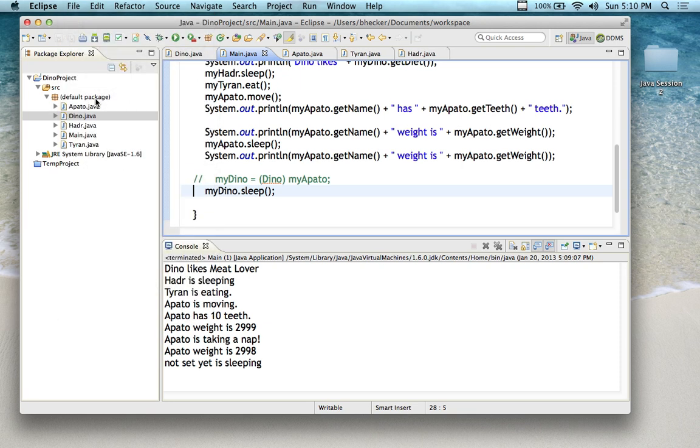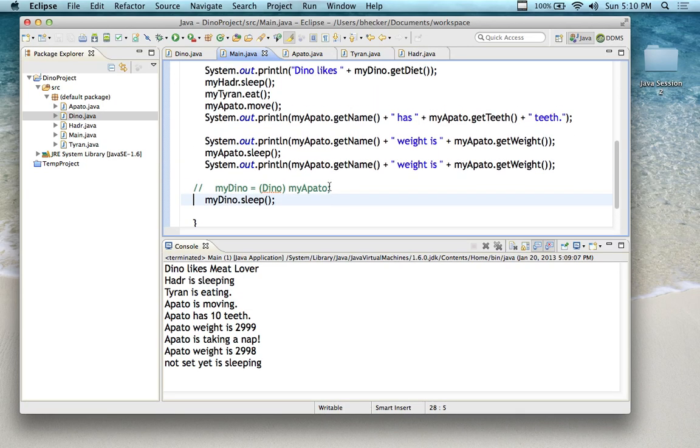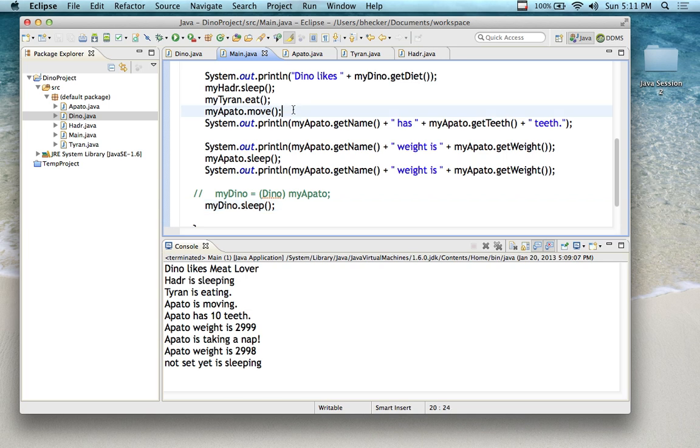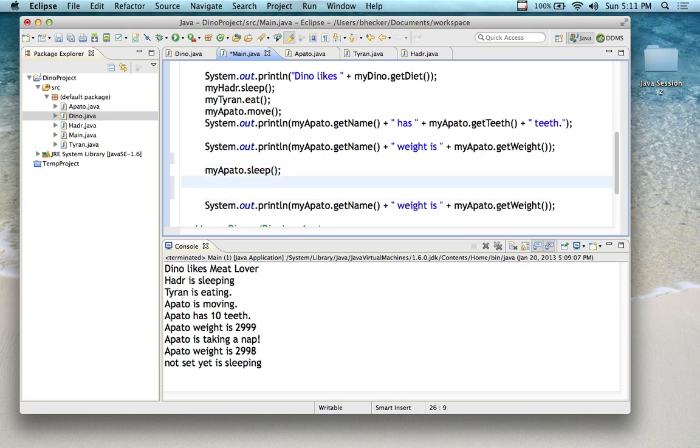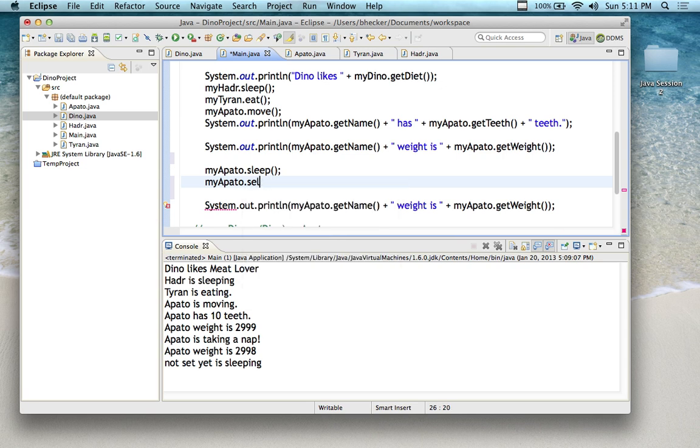Save all. Out in main, if I run the apato sleep, where's my apato sleep? Here it is. Apato move, my apato sleep. I have 2 options now because I overloaded it. I can run my apato dot, instead of sleeping with no parameter, I can say sleep. Let's send it 500. Ooh, I'm going to get negative weight. I'll just put 2 in here. So now I have a new method that I can run.